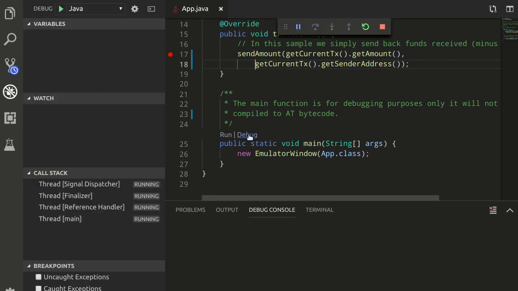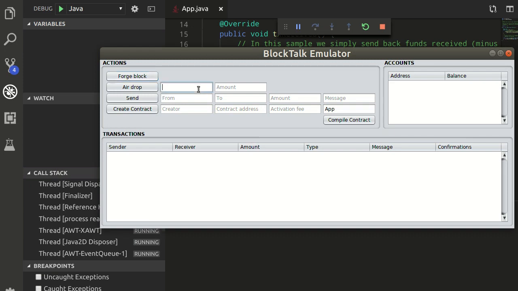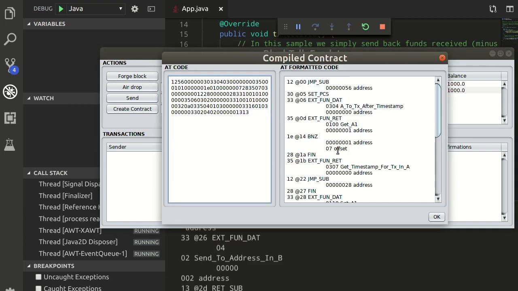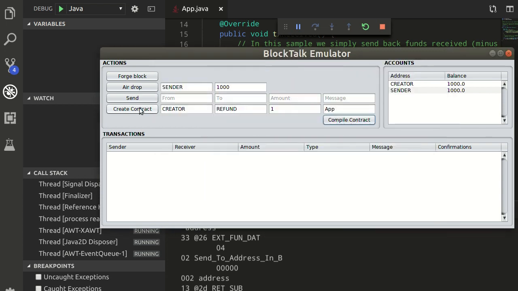Now just click on debug to start the emulator. First, let's airdrop some coins for a creator and a sender account. Then create our contract, we will call it refund. Click on Forge Block to confirm. Then send some coins to the contract.